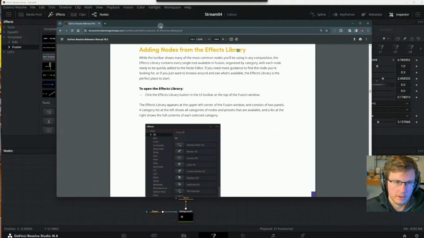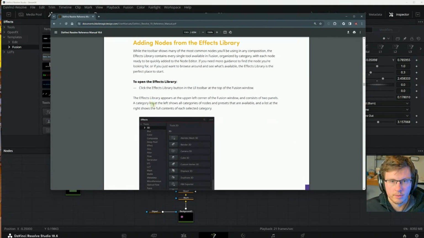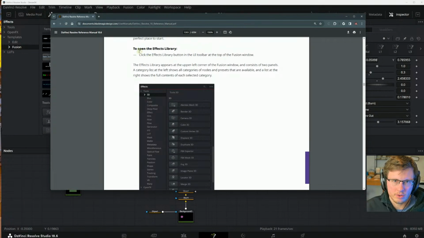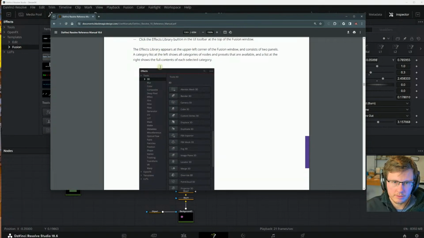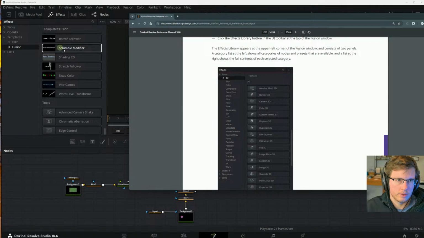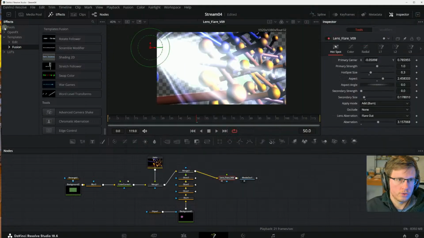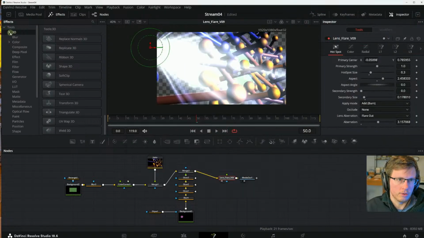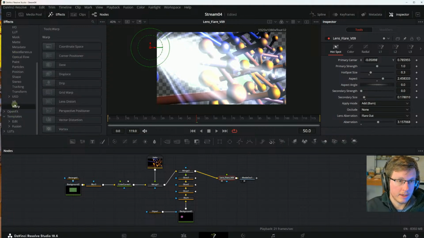A lot of stuff in there. We'll probably dive in. Well, we'll just keep skimming it like we're doing and probably get into them later. So to open the effects library, yeah. Tools. Oh man, there's a lot. I was just looking at the templates.